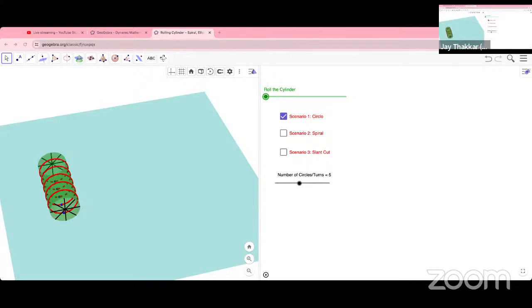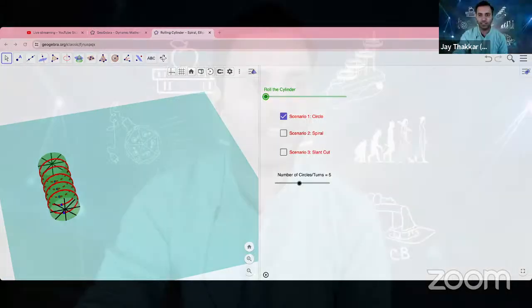Let me see if there are any other responses in the chat. Where do I find them? Okay, here. Sandhya ji feels it's a parallel line. One circle would make a line, and there are multiple circles, so it would form parallel lines. Any other thoughts you have? Let me also check on YouTube.